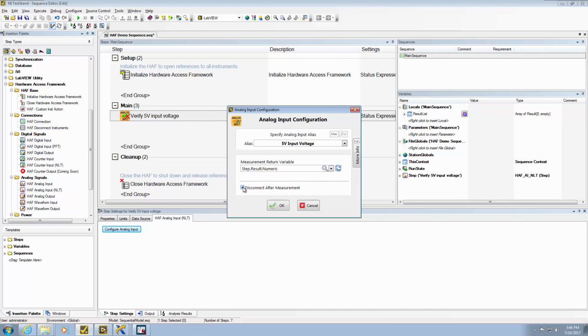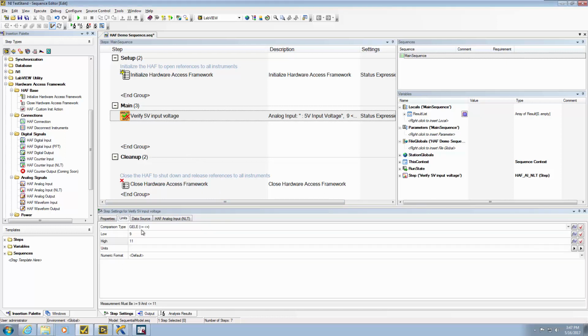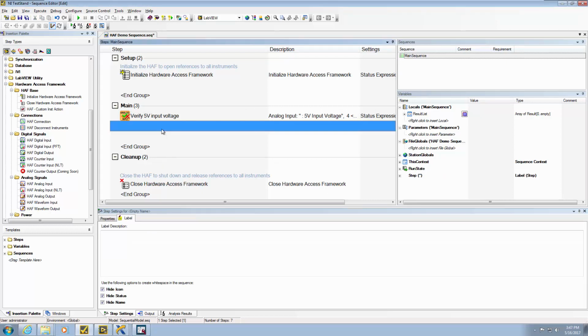I can also select whether or not to leave my connection connected after the measurement is performed. By default, we leave this checked so that the connection is made before the measurement is taken, and then the connection is disconnected at the end. When I hit OK, changes are committed back to the TestStand sequence so that the measurement is performed when the sequence executes. I can then set my limits to between 4 and 6 volts so that when the test executes, it will result in a pass or fail value to the overall sequence.